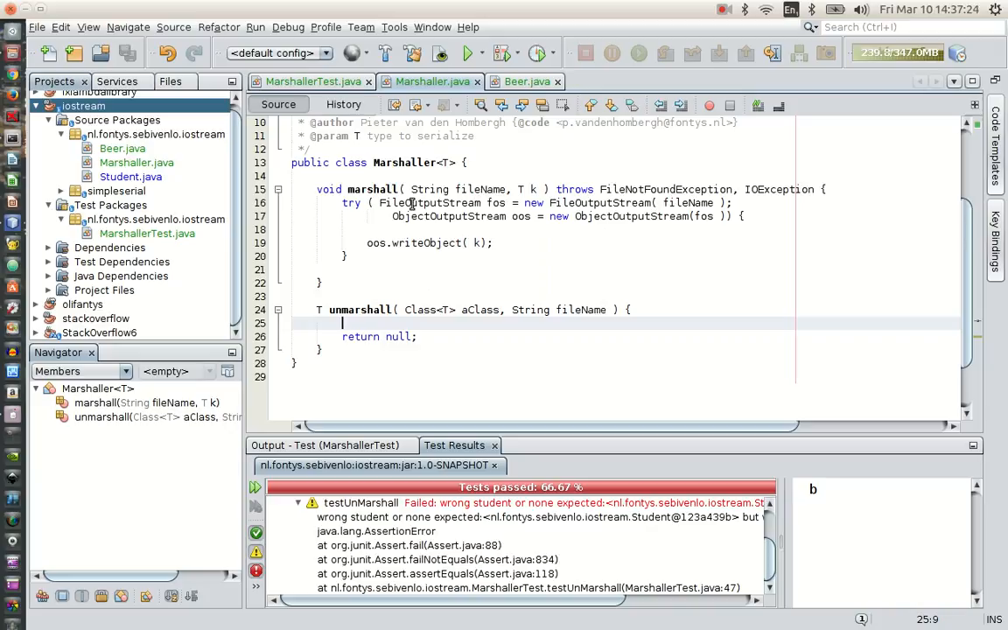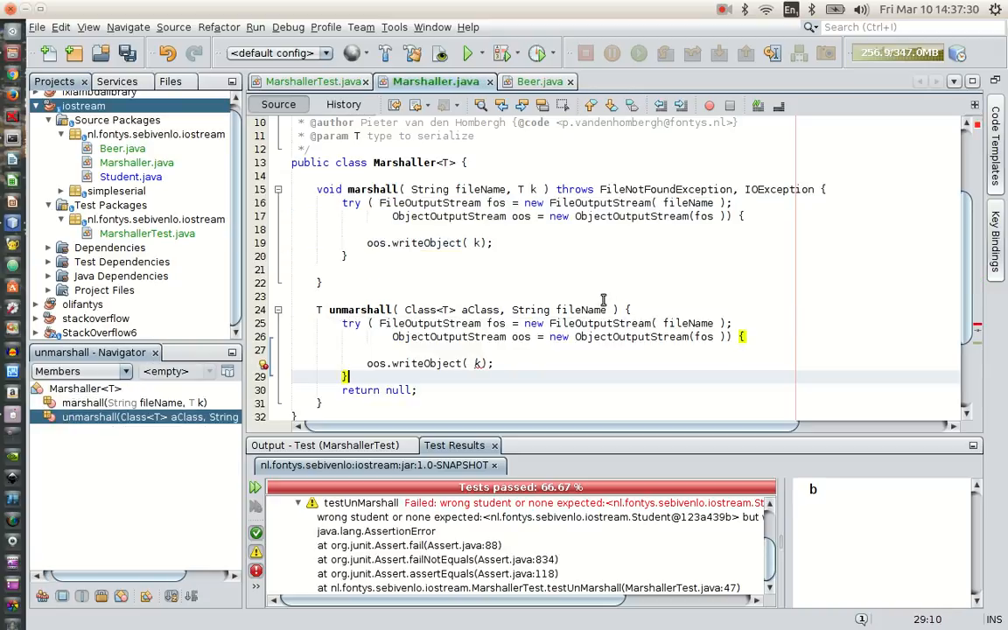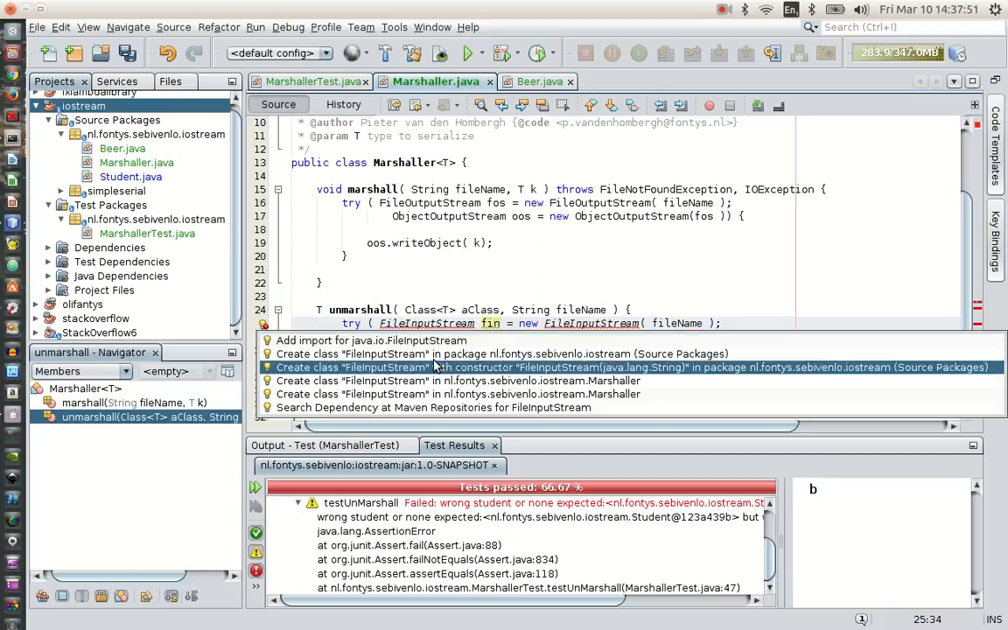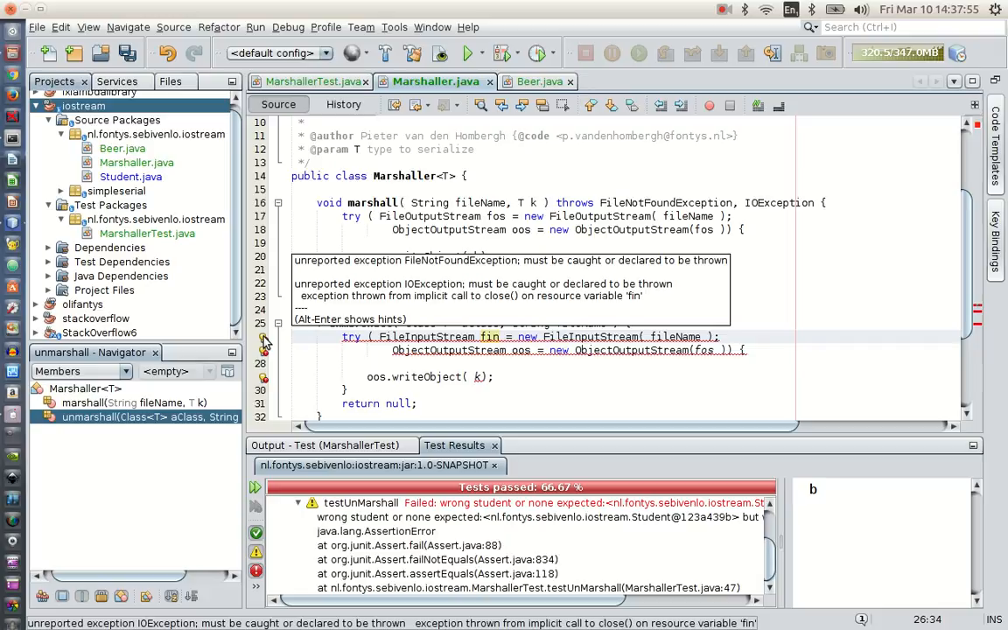Very much the same as over here. Yes. So the first thing you need to do. So let's simply be very lazy and copy this stuff, but from output make inputs. This is of course not very nice programming. And make this into input as well, and then object input stream.